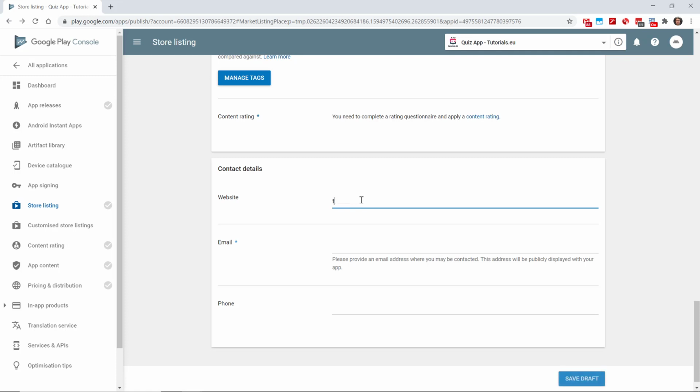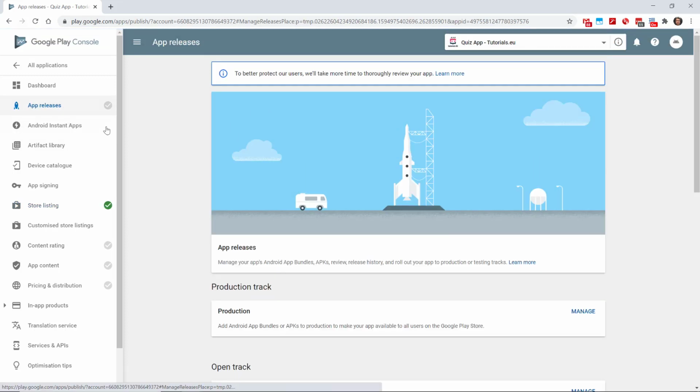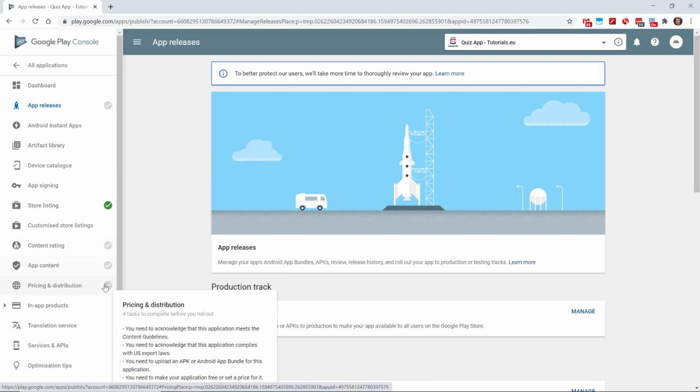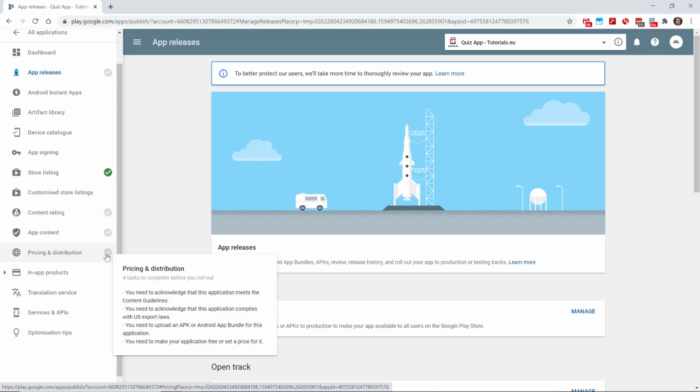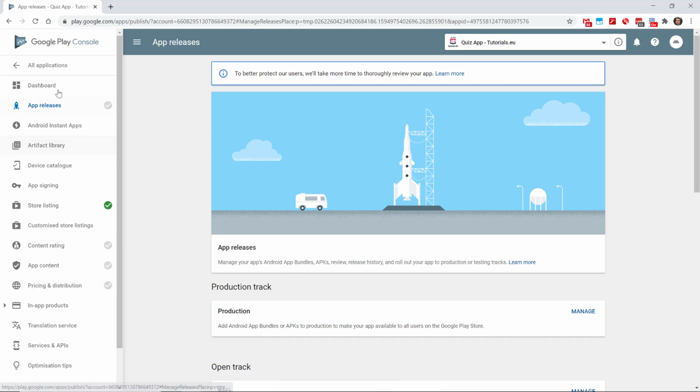So let's say in my case, it would be tutorialsEU. So I'm just going to add that here, as well as my email address. And then you can press Save Draft. Okay, now you need to go to app releases, because you can see there is a little tick box here, as well as content rating, as well as app content and pricing and distribution. So everywhere where you have this little icon here and it's not green, you still need to do some steps.